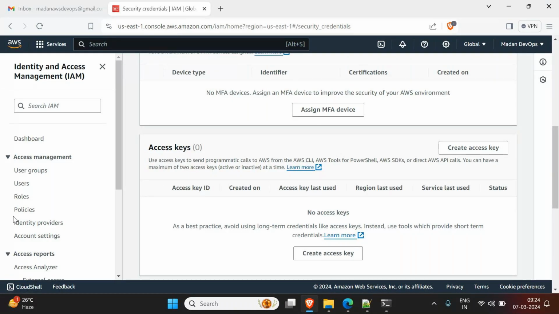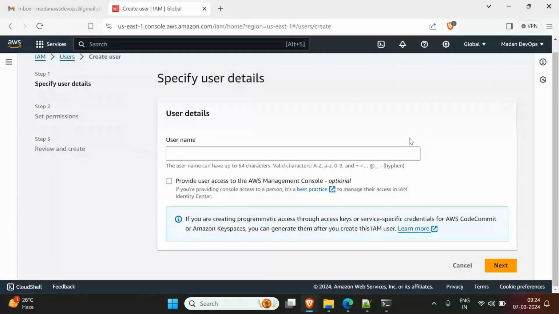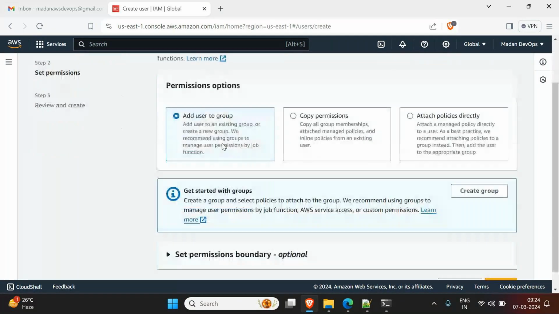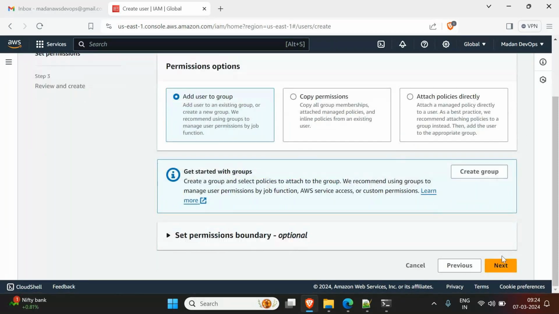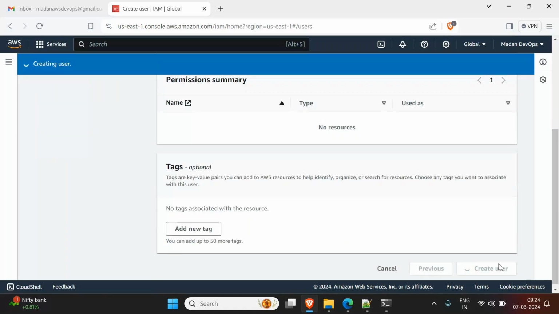Go to the left side. I'll create a user. Something I will say RAM. Okay, next. As of now, I don't want to add it to any group. I don't want to give any permissions as of now. Click on the next button. Okay, now create user. Now the user has been created.